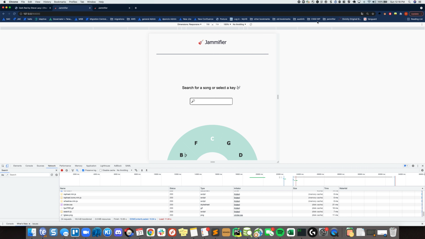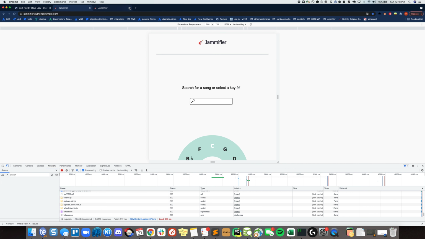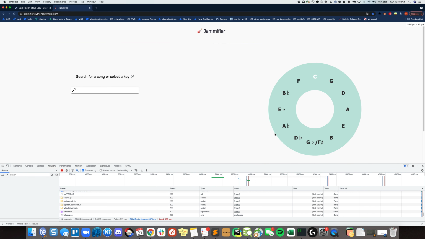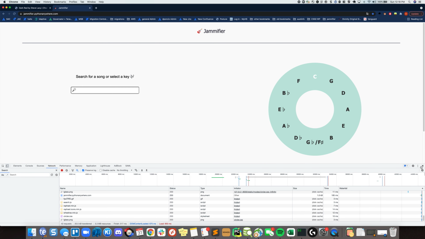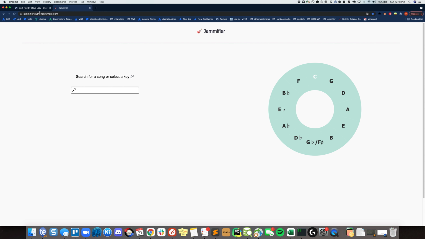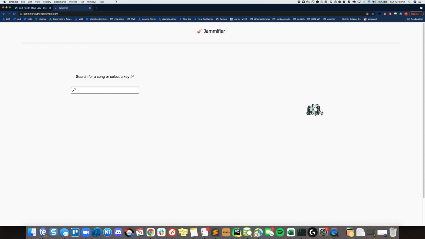And one last thing, it's also running online. If you want to check it out without running it, you can use it over here. It's running on PythonAnywhere, so anyone can use it.